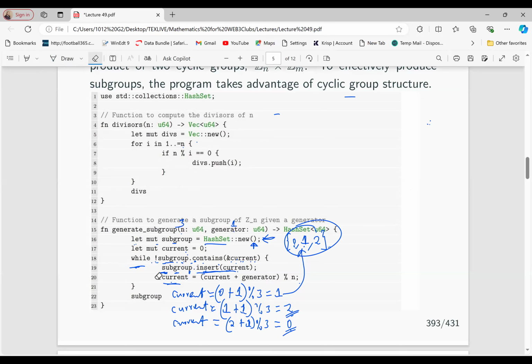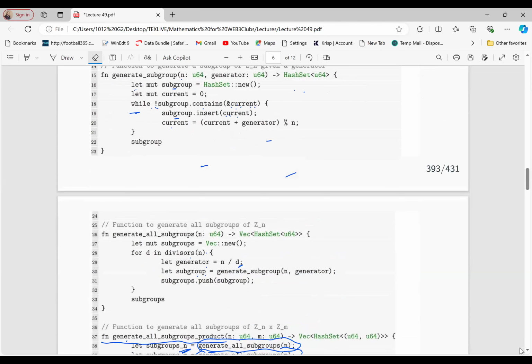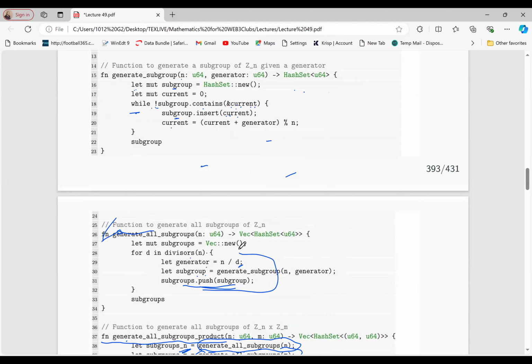So once you exit the loop, the function down here, the one that required the subgroup, takes it and pushes it into the empty vector. The subgroup that wanted it, the one I'm referring to, is this. This is the function that had requested the subgroup. So once it gets that subgroup, it pushes it inside that vector.